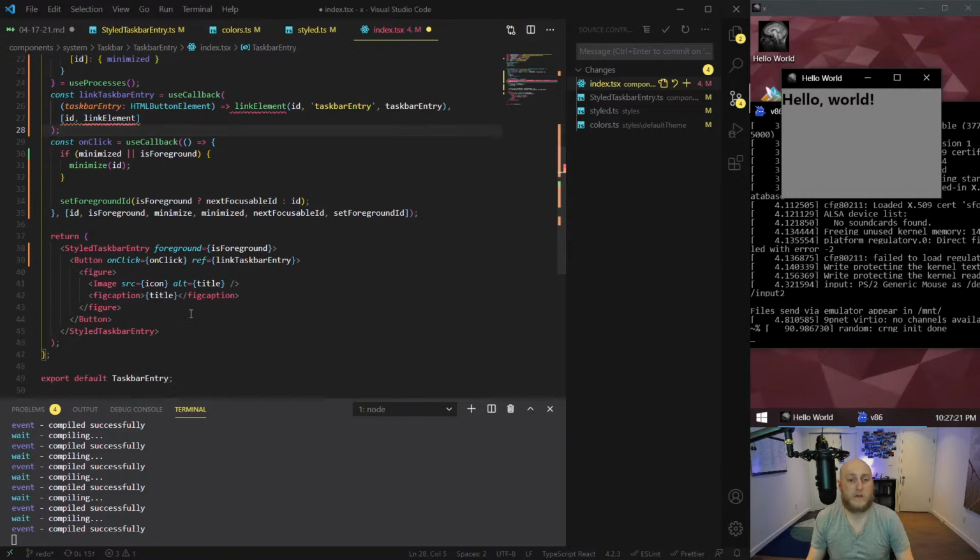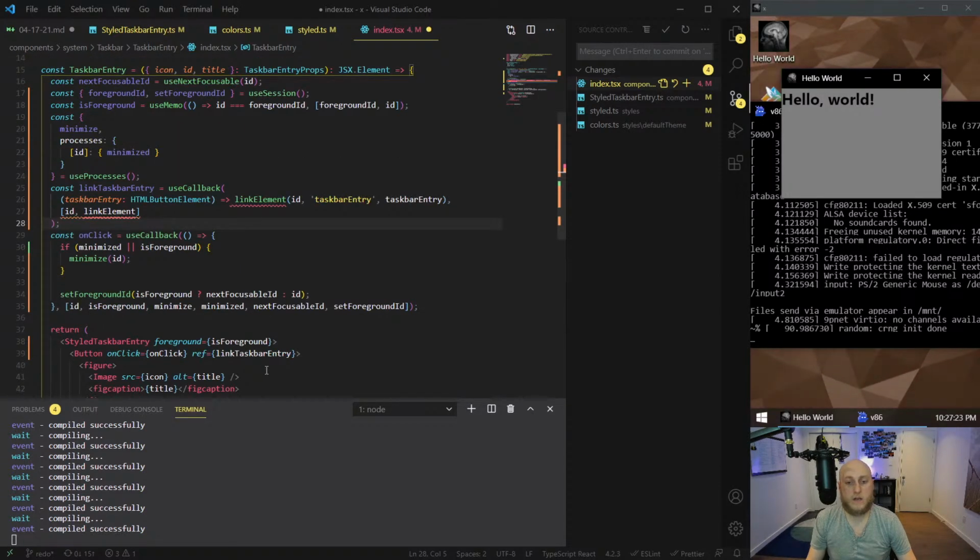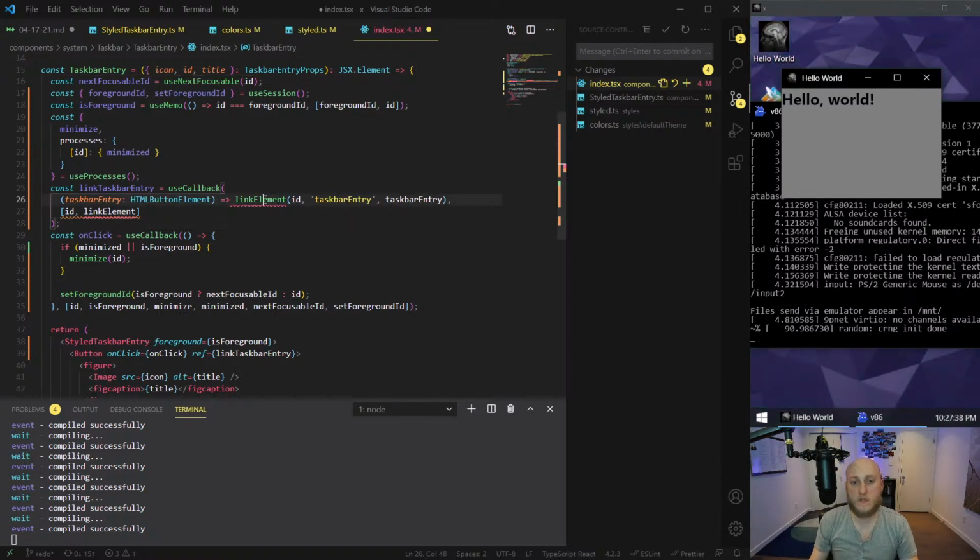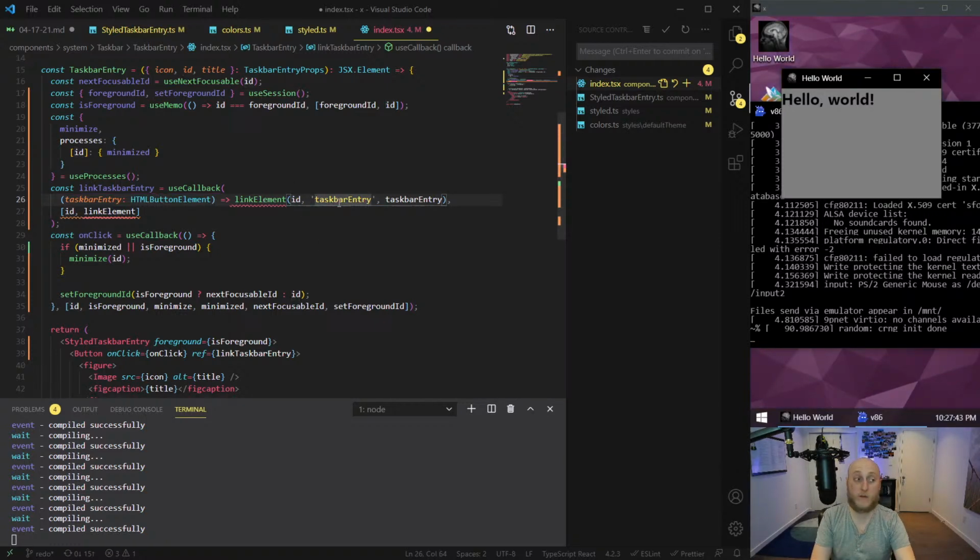So when the button is created, it grabs that taskbar entry, and then I want it to link it to the process. So it's like that process that just got made where a taskbar entry got created for that, make sure that the process knows that it's associated with that. That's my idea. So we go link element, the ID of the process, we say what element, taskbar entry in this case, and then we pass the element.